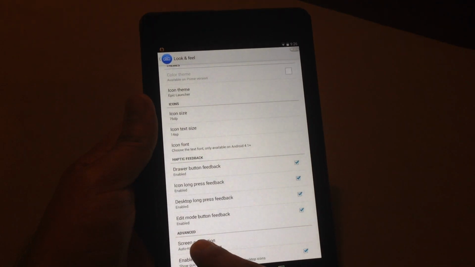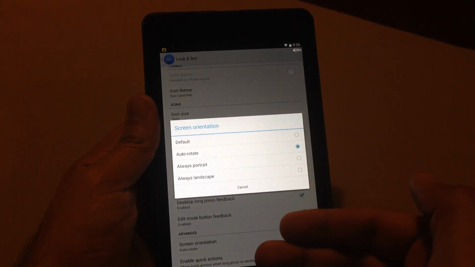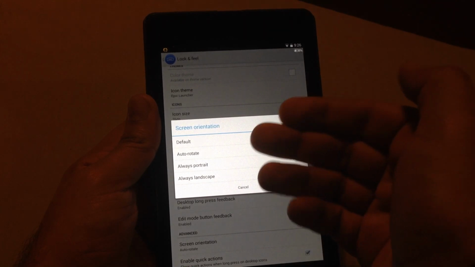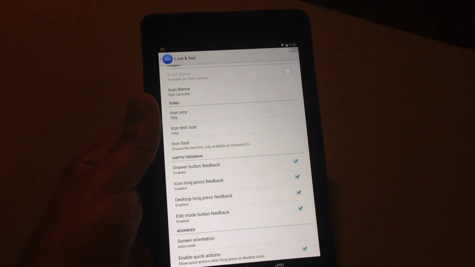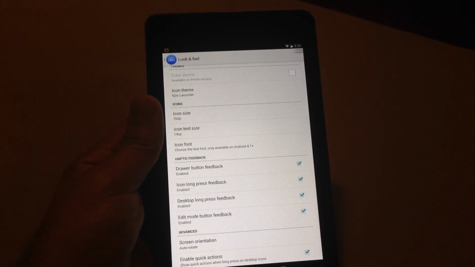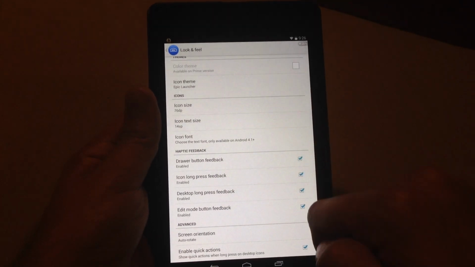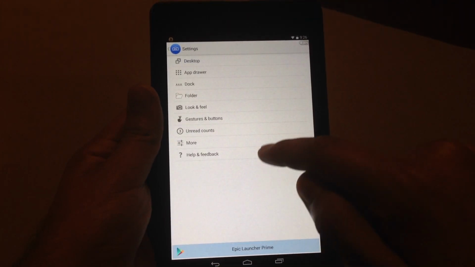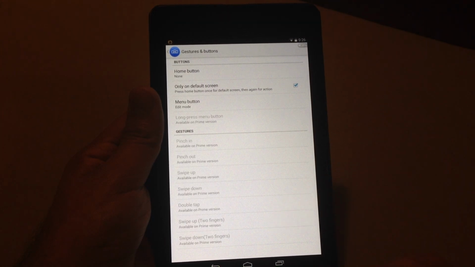After you go here, screen rotation, because it's important. By default, it's all in portrait mode. For that, you need auto rotate. Please make sure you do it, because it took me a lot of time to find it. Then is enable quick action, sorry. So this one is like, when you press the main screen, it's going to show options, right? Then is the gestures. This is all available in the Prime edition.